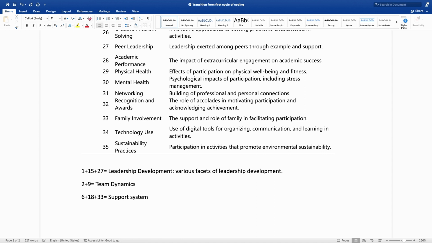So you see what I'm doing here. I made a list of all the codes that I created and generated from the first cycle of coding. And then I'm looking at these codes and trying to understand if there are codes which talk about similar ideas and whether we can club them together. And when you club them together, you can use an umbrella term that includes all these codes. So you can use this technique of merging codes to minimize the number of codes.